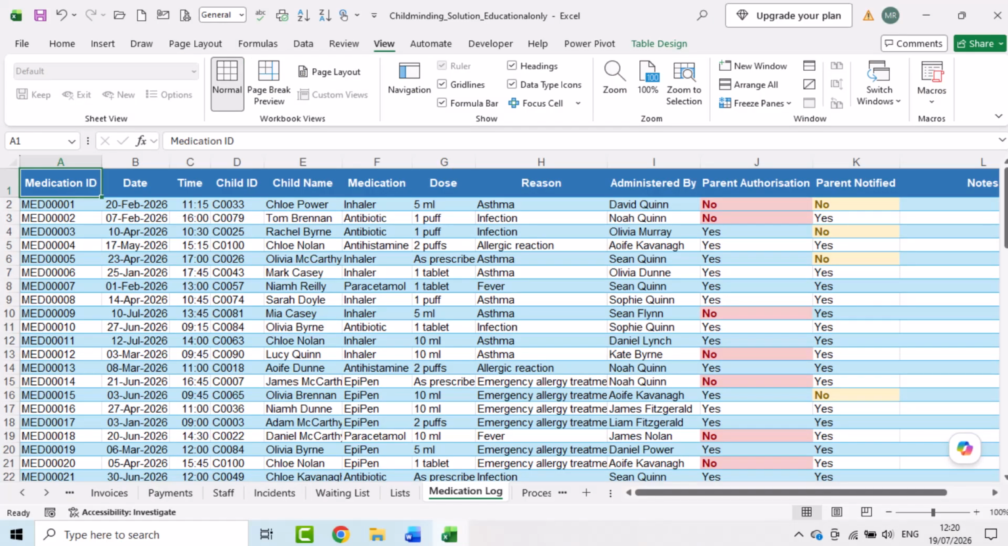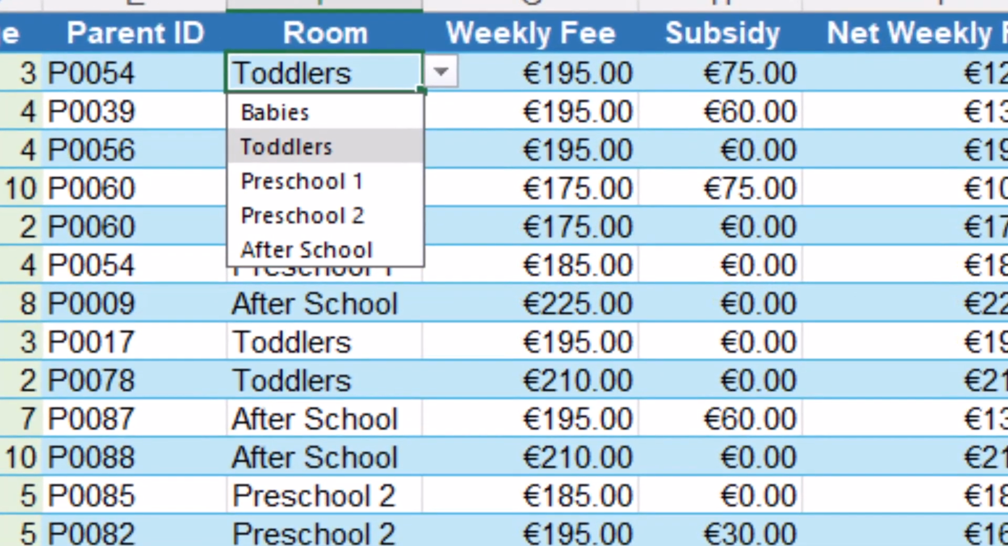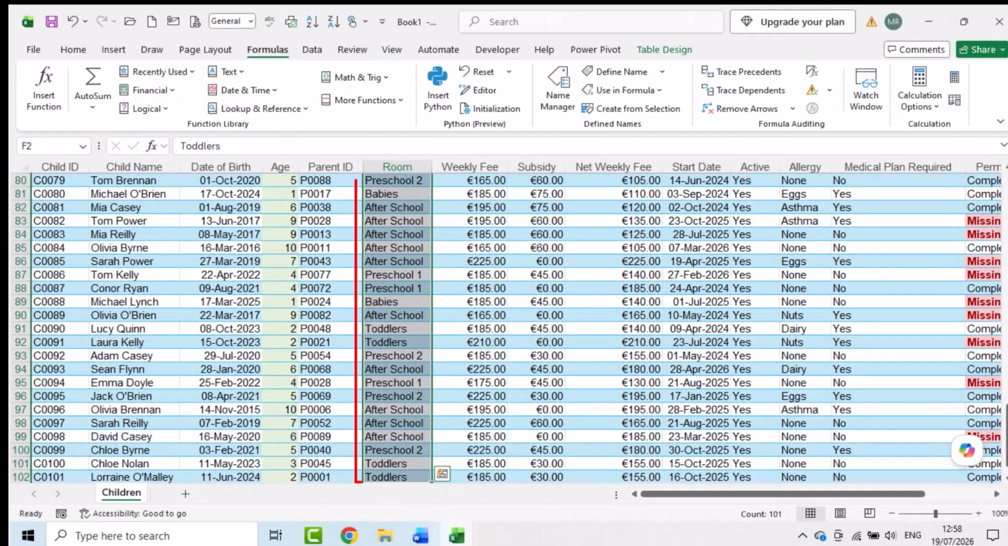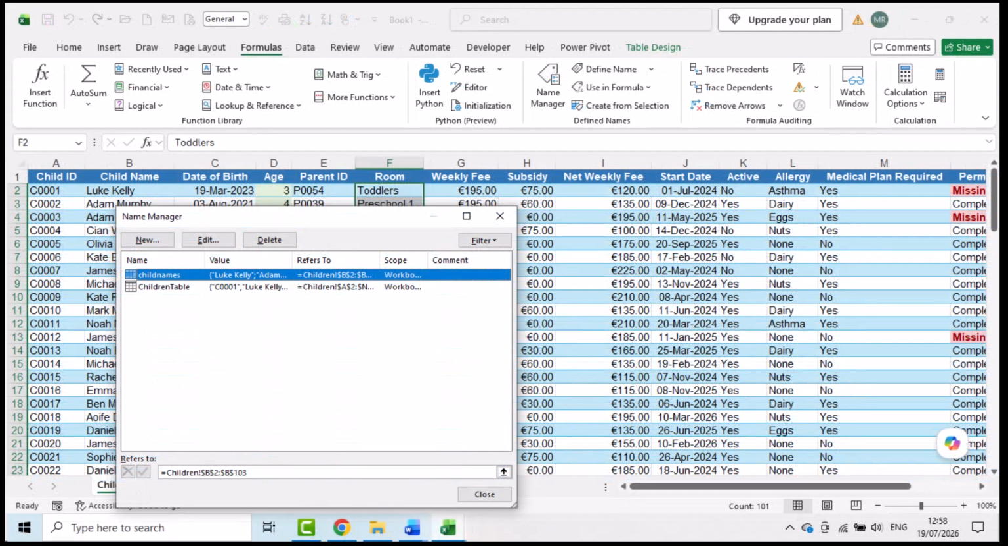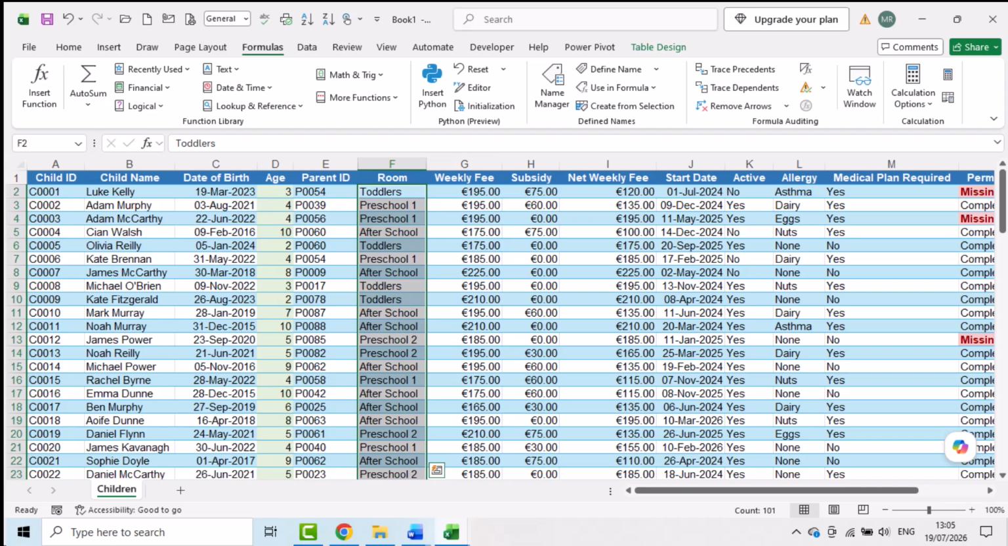Step 6. Building drop-down lists. The next job is making sure users enter information consistently. Let's take the room column. Instead of allowing users to type anything they like, we'll create a drop-down list. First, we need to create a named range. Select the room column in the Excel table, click the name box, type room list, and press enter. Because the named range refers to the table column, it expands automatically whenever a new room is added.